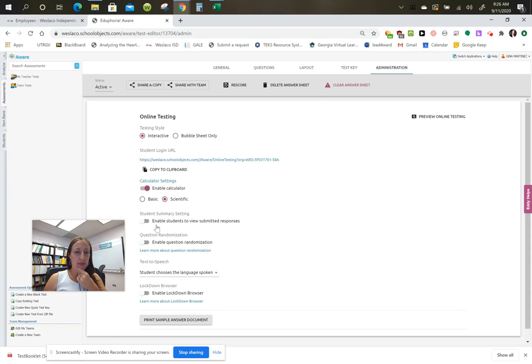I also have the option to enable students to view submitted responses. This is new and I'm really excited about it. A lot of times teachers would opt to use Google Forms using these test questions, but now students are able to get that immediate feedback. It's a little bit different than forms in that it doesn't tell them what is the correct answer, but it does tell them if they were correct or incorrect, and they can go back to see those test questions. So they can do test corrections, using the resources they have after they take that test. So I want to go ahead and enable that.